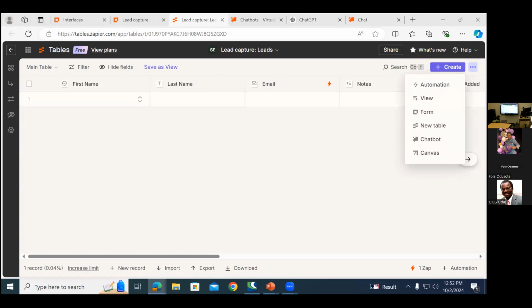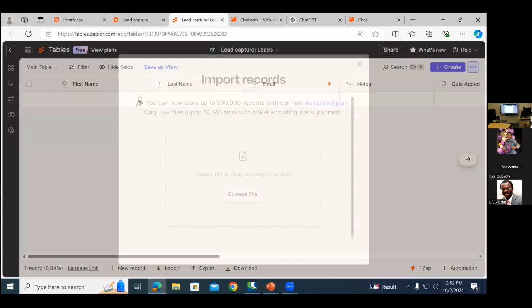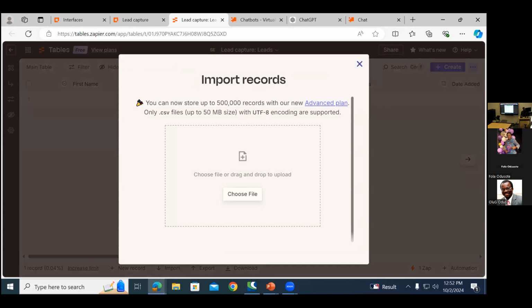So now what you want to do is go here. Let me see if I can move this and import records. You go to the three dots at the top right, and you click on import records for your table. If you have existing data of the client information, you can do that.